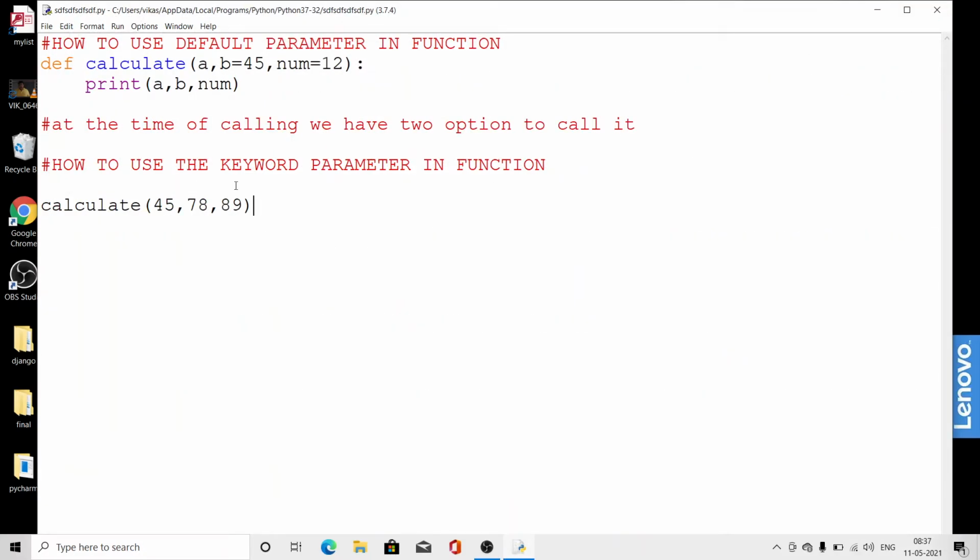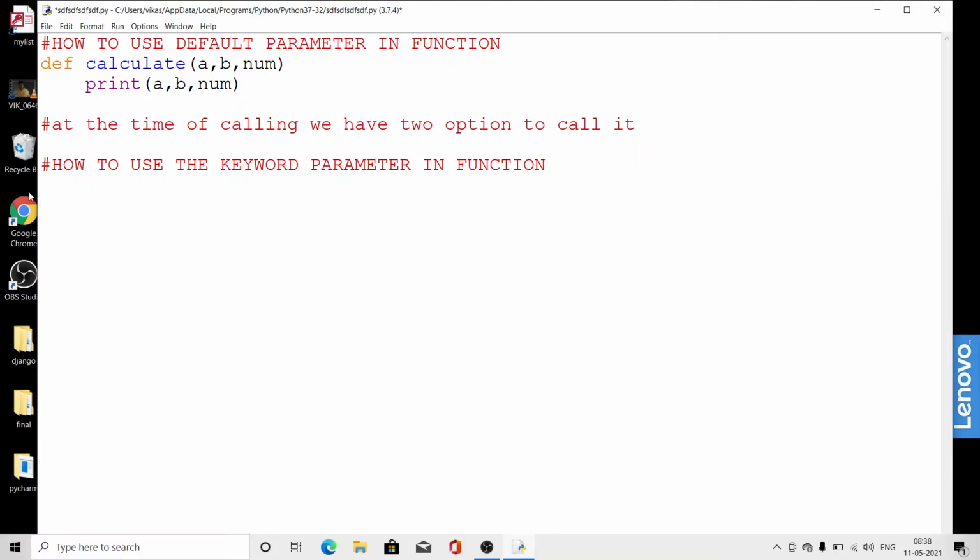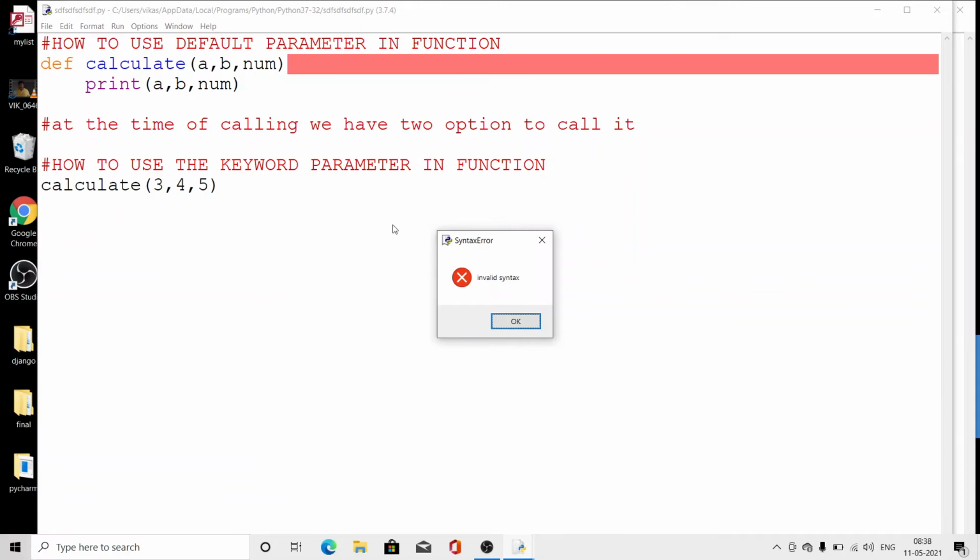So for calling functions, we have more than one option. I can use the keyword parameter also. Here I have taken 3 arguments, A, B and num, and now I am going to call with keywords. We all know that to call the calculate function, I need to write 3 comma 4 comma 5. According to that, the value of A will become 3, the value of B will become 4, the value of num will become 5. Look here, the output came.